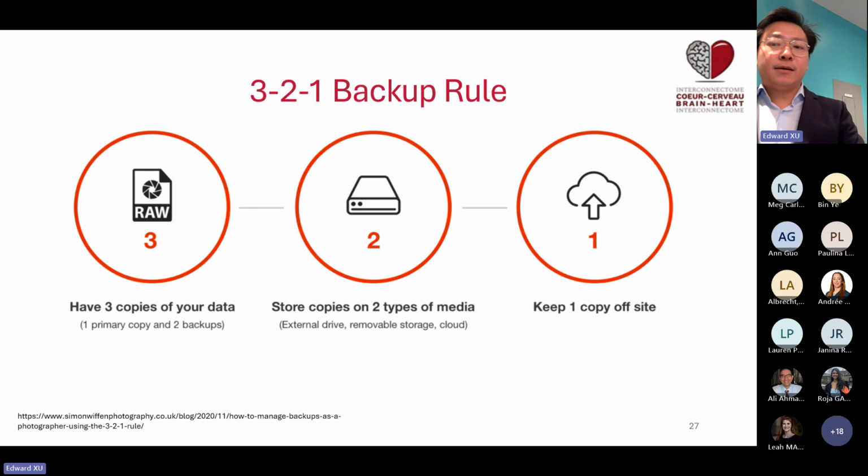And regarding backup, one of the best practices for data security is to follow the 3-2-1 backup rule, which is a simple and highly effective strategy for safeguarding your data. First, you want to have 3 copies of your data. This includes 1 primary copy that you actively work with and 2 additional backups.